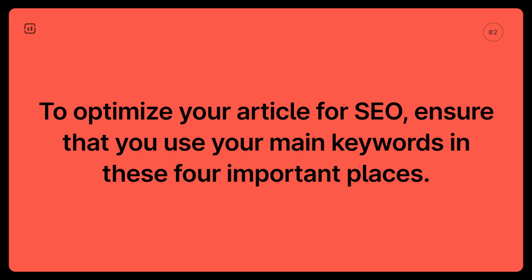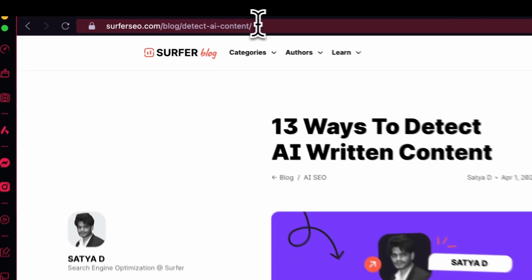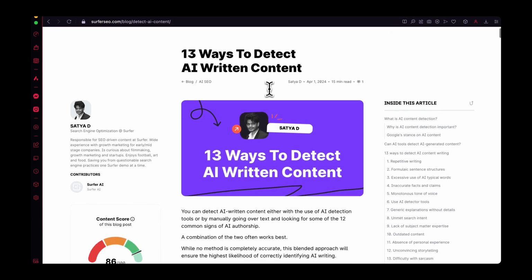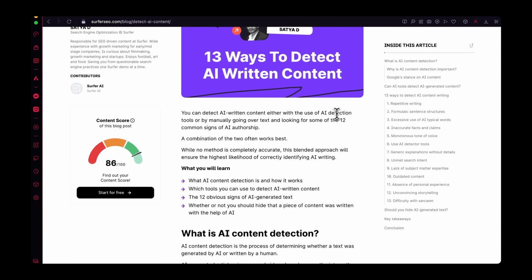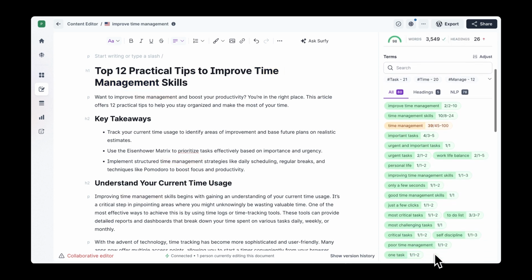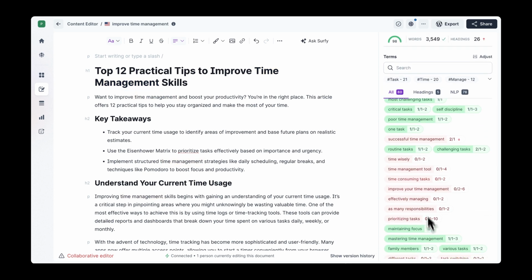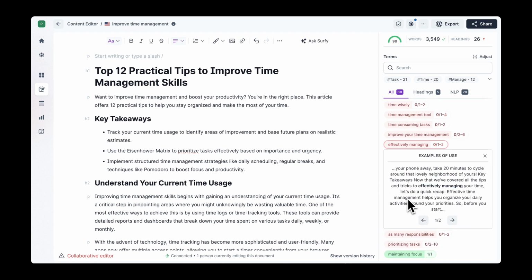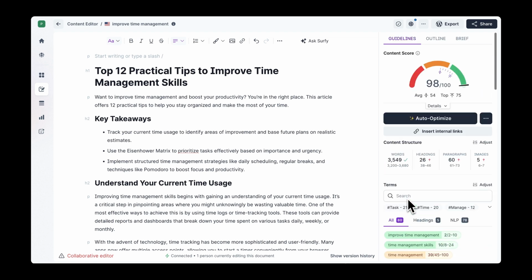To optimize your article for SEO, ensure that you use your main keywords in these 4 important places: the URL of your page, your page title, within your body, and use your main keyword and related keywords in your headers. Since I'm using Surfer, I will use the content score and terms panel on the right as my guiding light. The terms panel highlights relevant keywords that are important for my article.